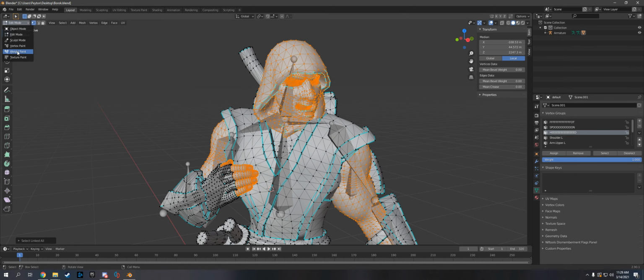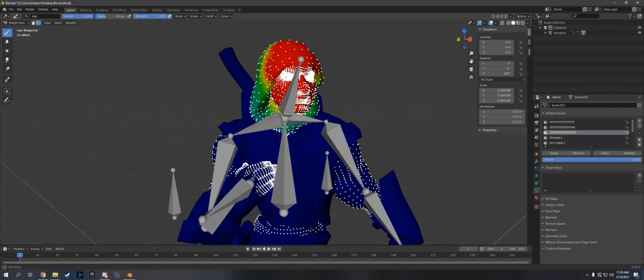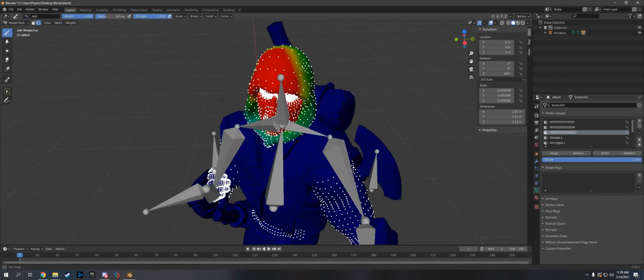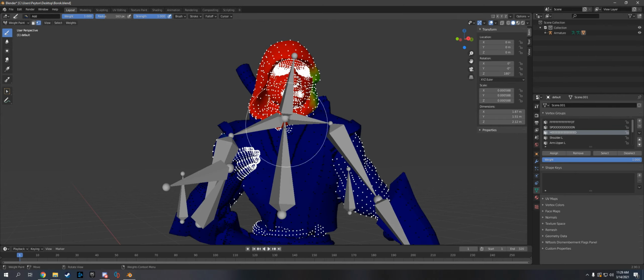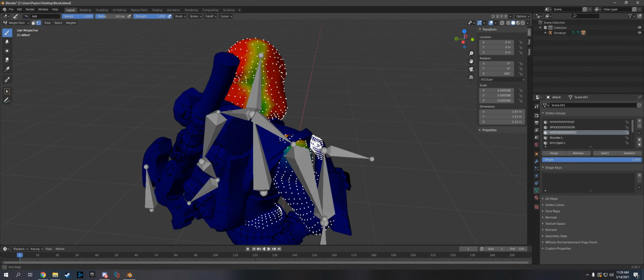We're going to swap back to weight paint. We're going to click on this vertex selection. What that'll do is now the things that you selected in edit mode are the only things that you're going to be able to weight paint in the weight paint mode. So as you can see here, the torso isn't getting painted as we paint right here, just because we don't have it selected. So we're going to go ahead and paint the entire head.